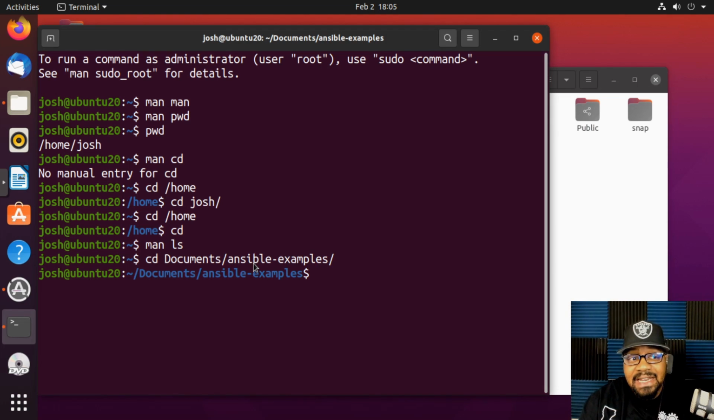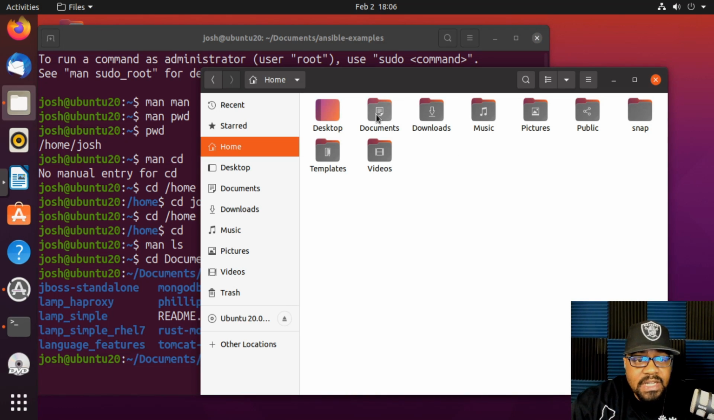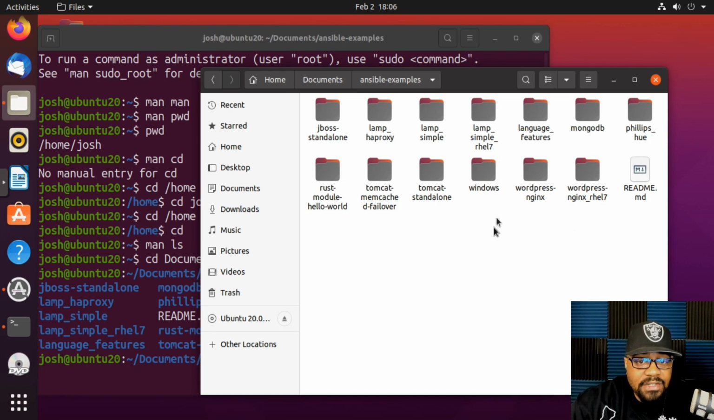Now let's play around with the ls command. All we have to do is type ls and press enter, and that will list out the contents of the current working directory. So that's essentially how the ls command works. As you can see, all the folders underneath it, as well as the files. If we go back to our Explorer and click in here under Documents, you'll see that Ansible examples folder, and you'll see the exact same information that was listed out within the terminal.